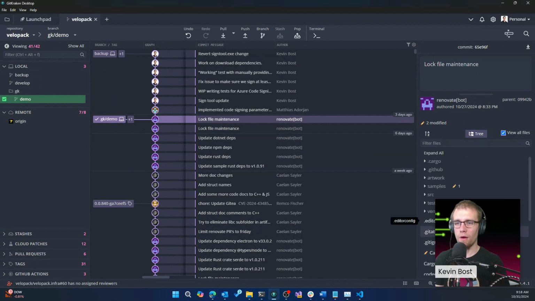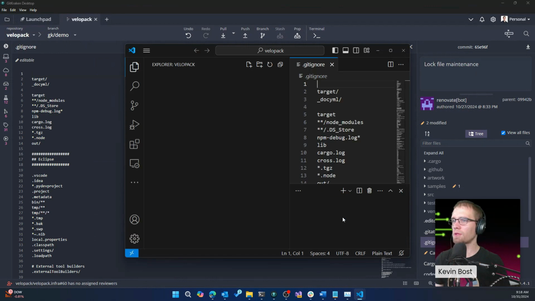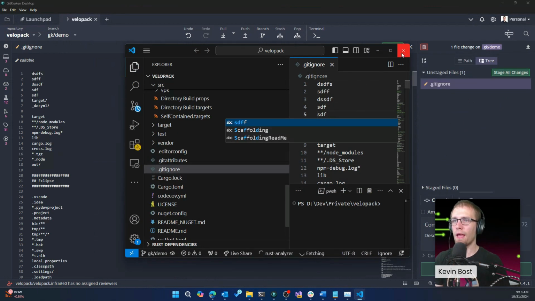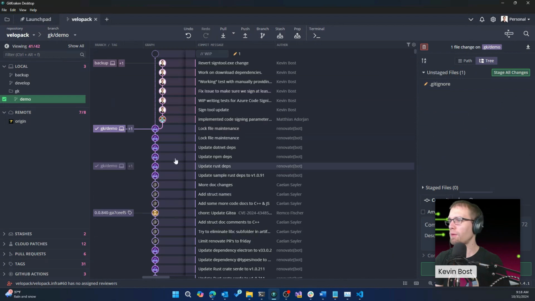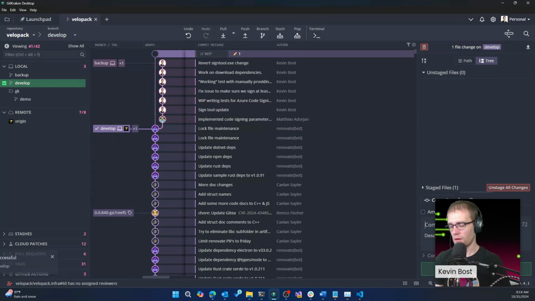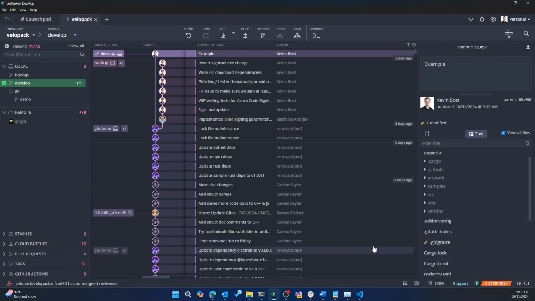I'm going to view all files real quick, and just for the purposes of fun here, we're going to open in VS Code real quick, and I'm just going to do that so that I have some amount of changes to play with. Then we are going to flip onto the develop branch for an example. I probably should have warned my colleague that I was about to do this. Didn't warn him. This would be fun.